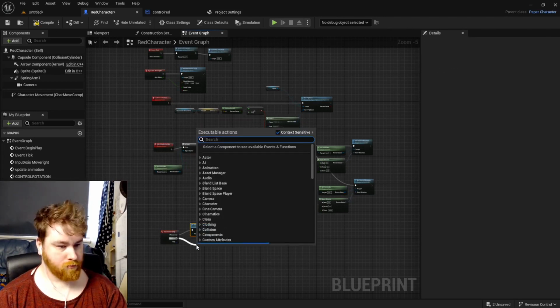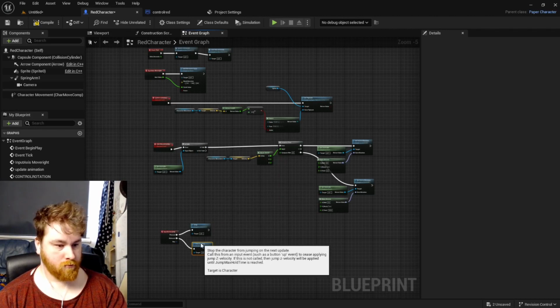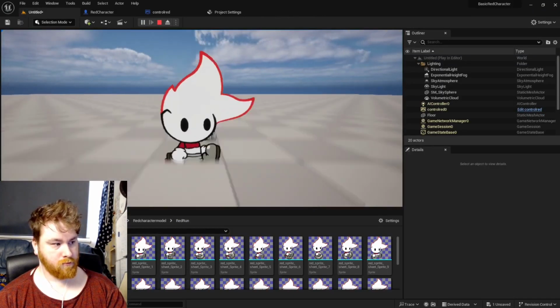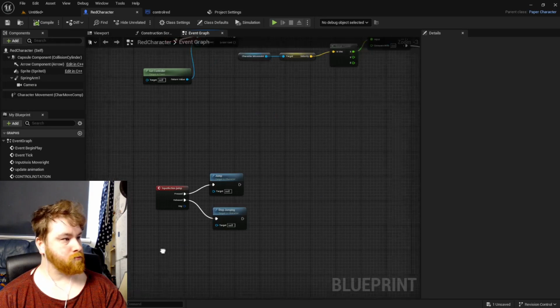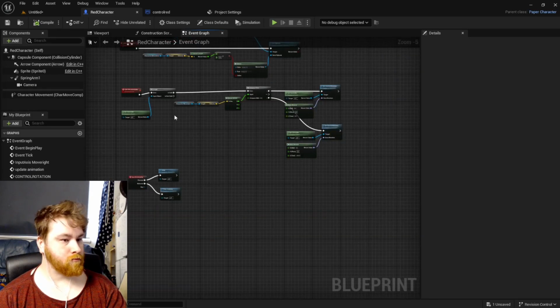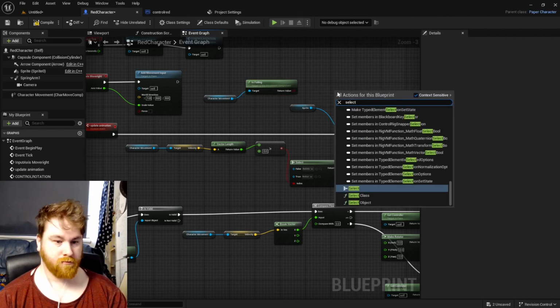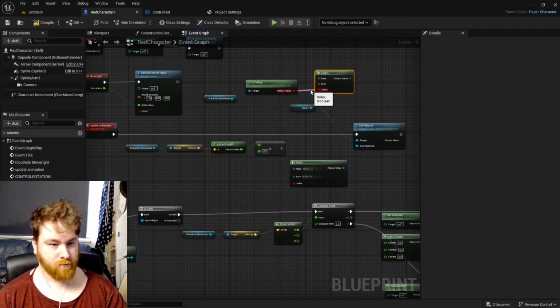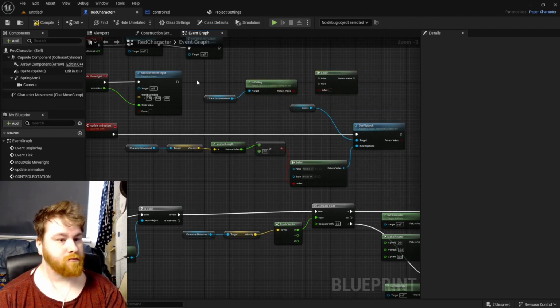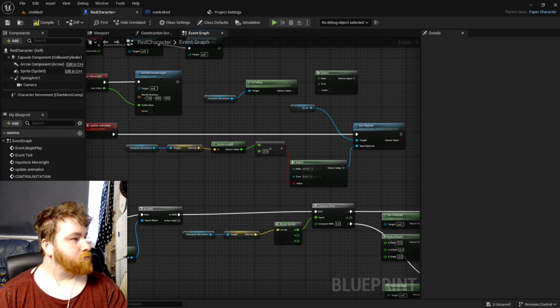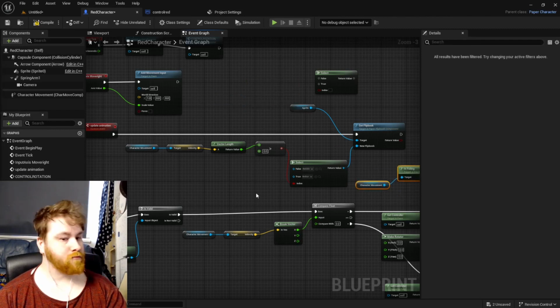Another weird thing is that whenever I press play to start the test or the preview, a second Paper Zed always pops up behind them, and I have no idea why. So if anyone knows, that would be great.